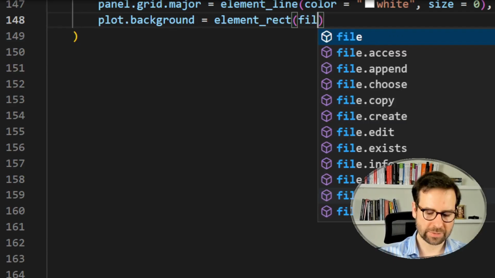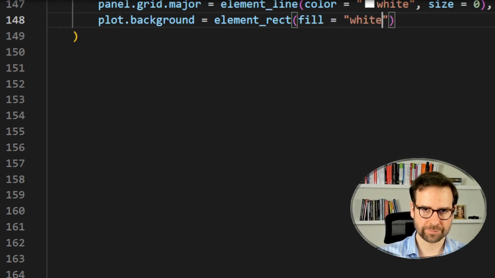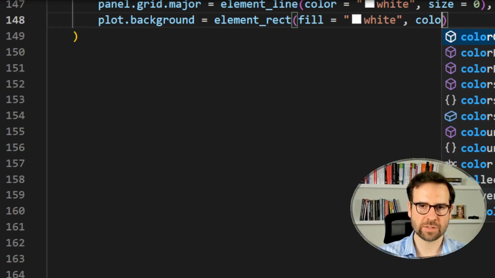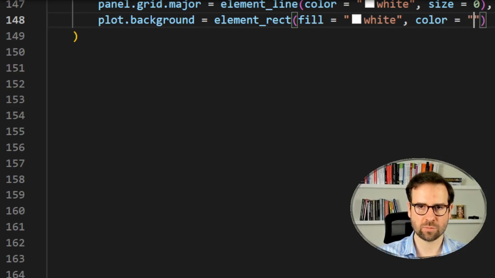So we want fill to be white. We don't want any kind of a color around the edges. We could also declare color to be white, but I just want to show you what you do in this case: when you have, let's say, a different fill color, you then just specify NA, which is not available, so you don't want it there.